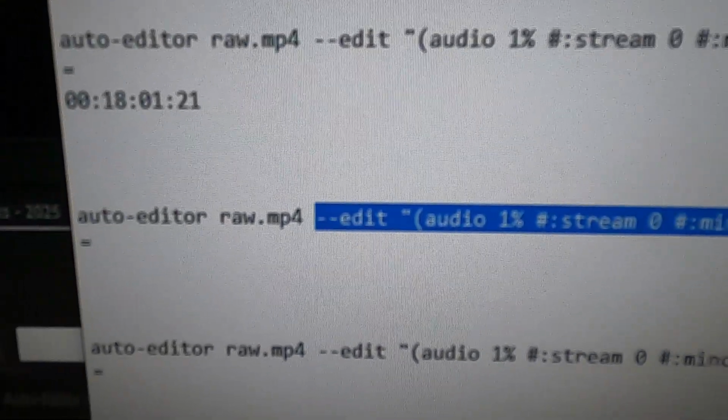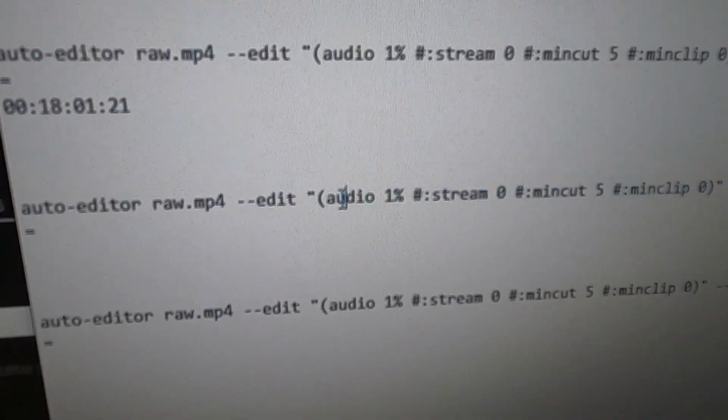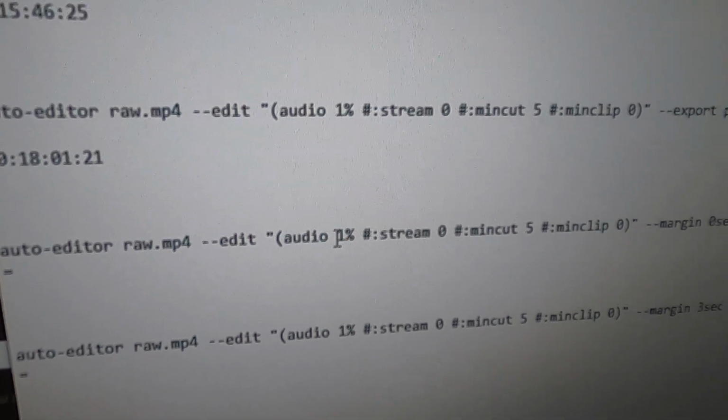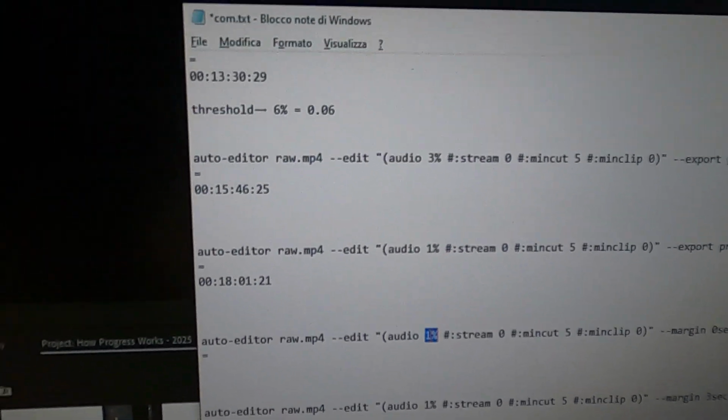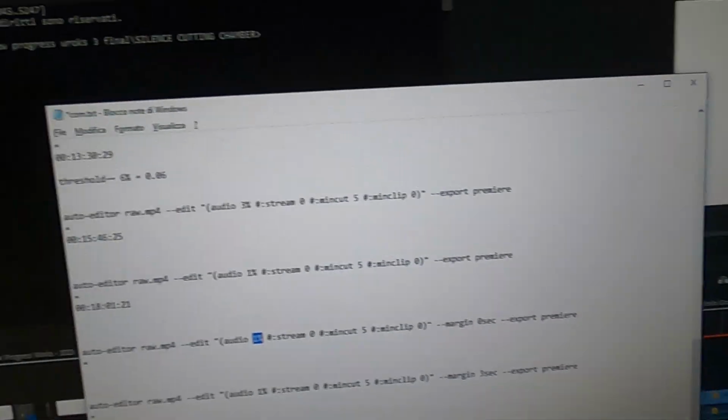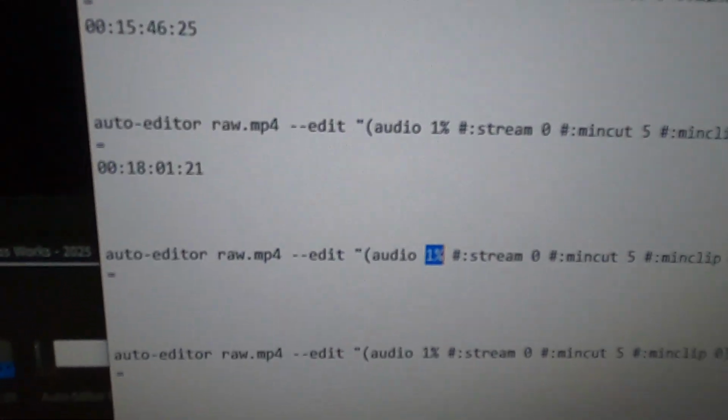your criteria for cutting. So you start off with this, and you basically change this value depending on what the silence is. I set 1% because, I don't know why, but that video was so low volume, so silent. Basically 1% refers to the peak amplitude, the peak volume. So you basically cut whatever is more silent than 1%.